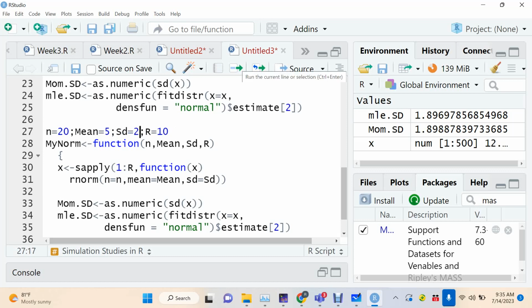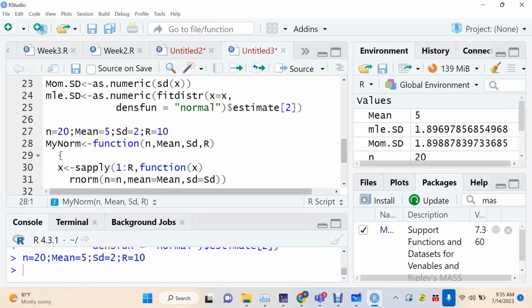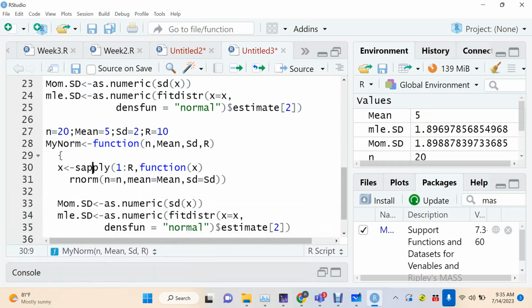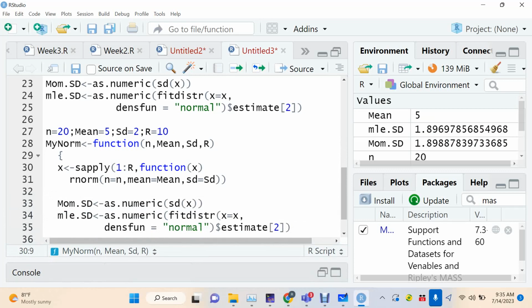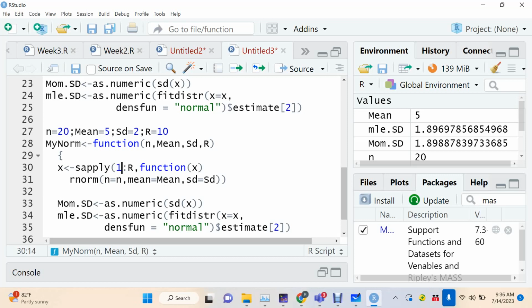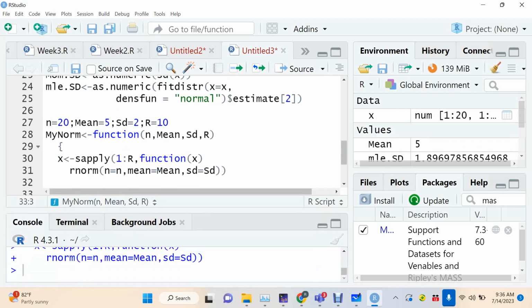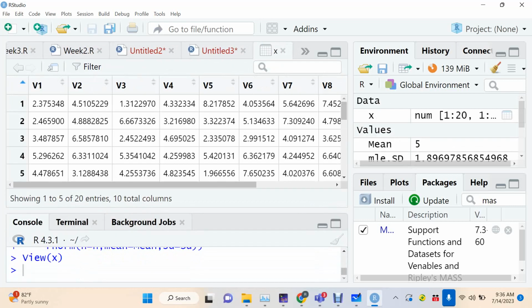So now let's see. I do this. Now, sapply is going to take 1, and then X is assumed to be 1. Then I generate from the normal distribution. Then I take the next one, which is 2. So it will go on, and because R is 10, it will generate 10 samples, each with a sample size of 20. So let's look at it. Look at your X now. You see it's numeric.